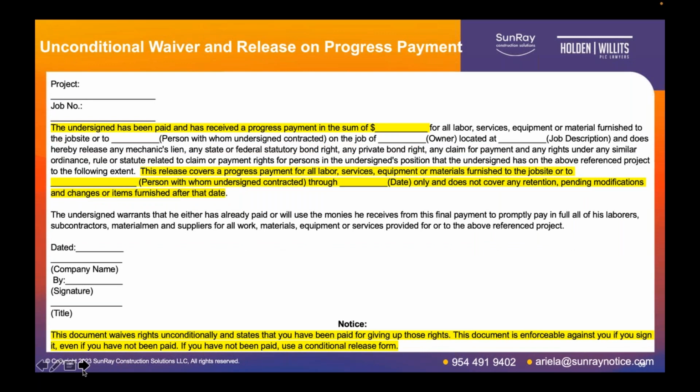Next, we have the unconditional waiver and release on progress payment. And this is located in 33-1008 D2. You can see what is provided here in the very first sentence: the undersigned has been paid and has received a progress payment in the sum of, and you fill in the amount there. And so that's the distinction between the conditional and unconditional: with the unconditional, you're representing that you have been paid and you've received that amount.